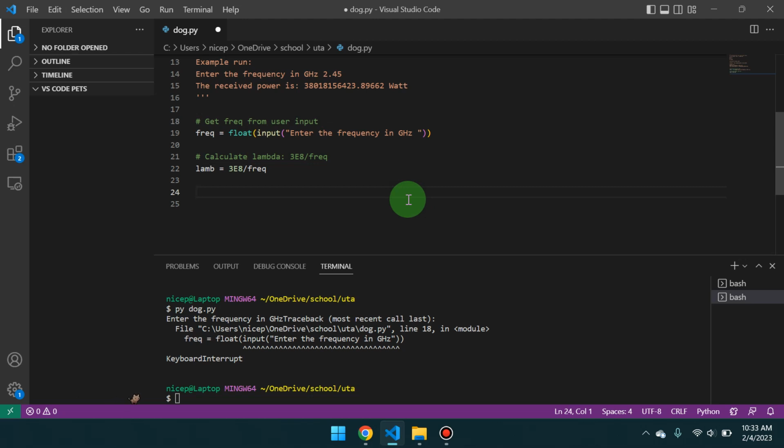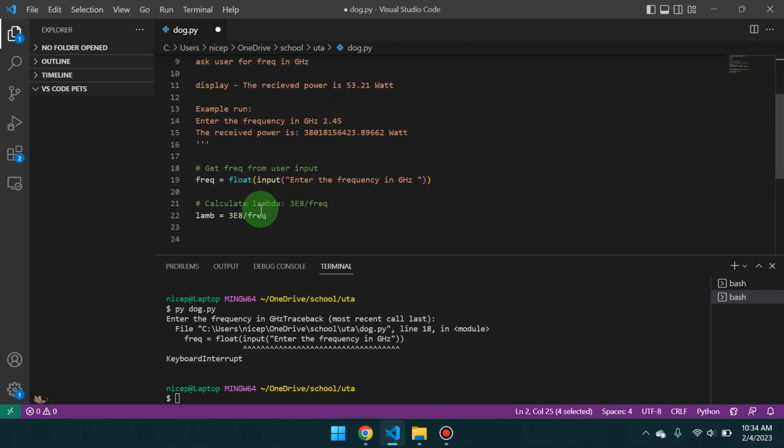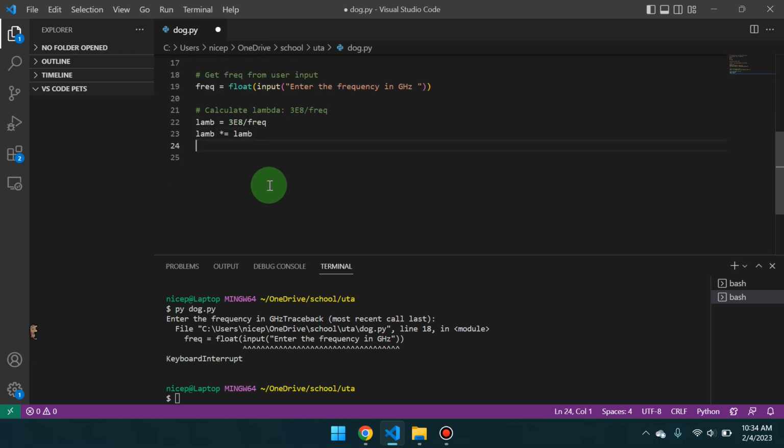So now the very next thing I'm going to do is, because we know that lambda is squared in our formula, I'm just going to go ahead and square it. I'm just going to say lam equals lam times lam. Since we know we're not working with lam ever again, I'm just going to square it. Just so you guys know, this is the same thing as saying lam times equals lam. So I'm actually just going to leave it like this. So now that we have that, we can start with actually getting the actual answer.